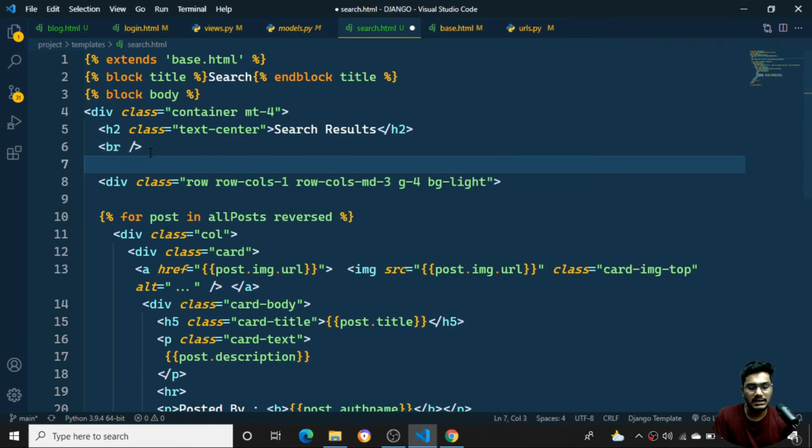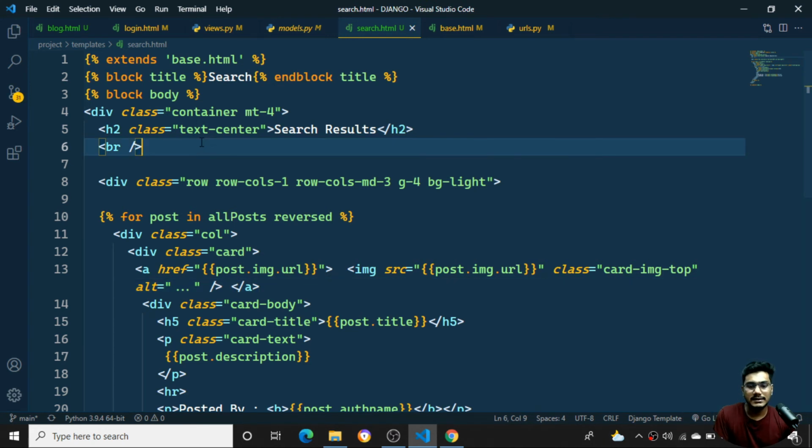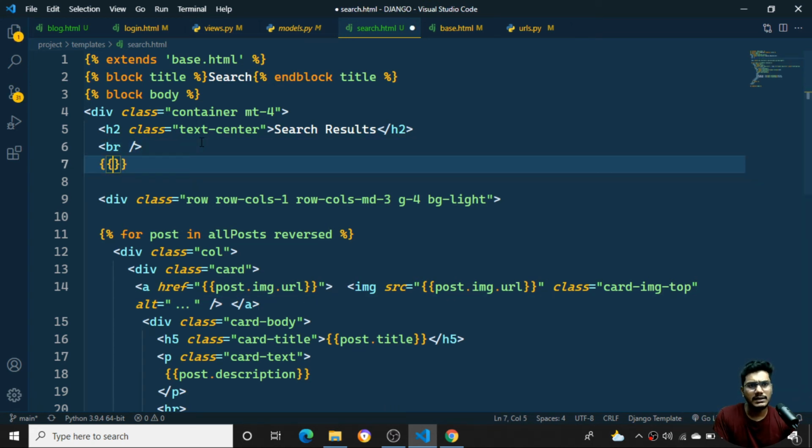So I'll check the condition, an if condition. So where is the stuff? I'm not getting it. I don't know why this Jinja template is not giving the snippet like this. So let it be, I'll just type it by hand. I'll open this particular place.